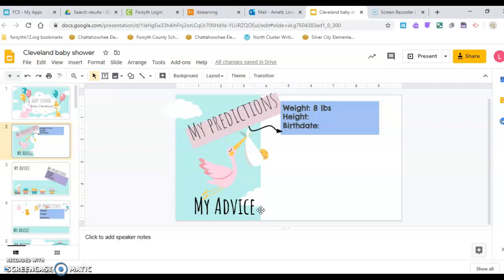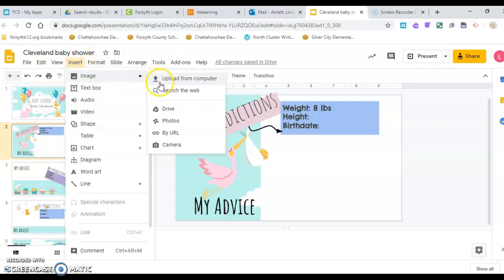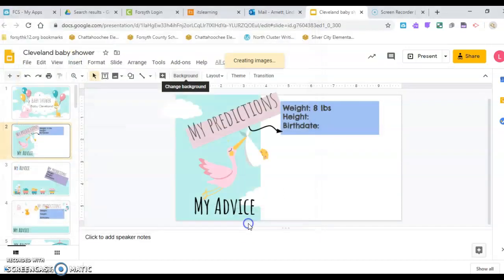I have saved it onto my computer. So I can go right here to insert image. I can upload it from my computer. If I've saved it to a digital website, I can do that there. I can save it to my drive. If you have Google Photos, I can even use my webcam and do it. That's whatever you would like to do. So I'm going to click upload from computer. I'm going to choose where I saved it. Here's where I saved it.